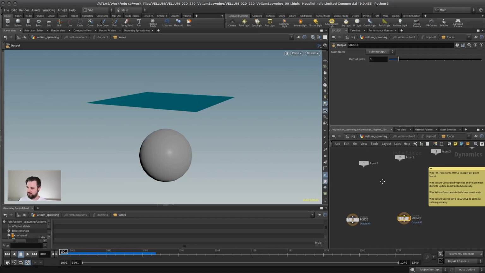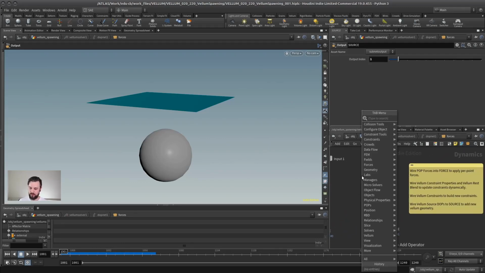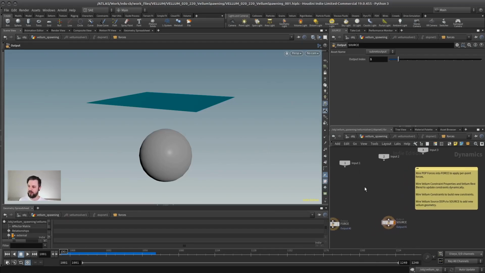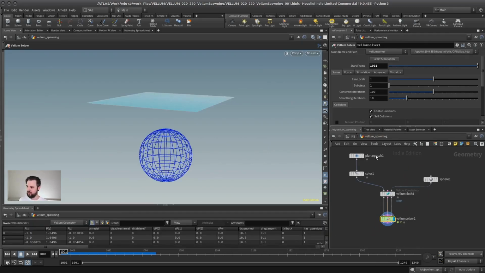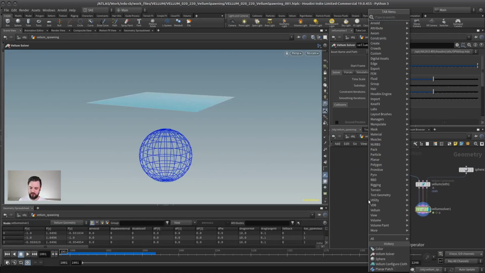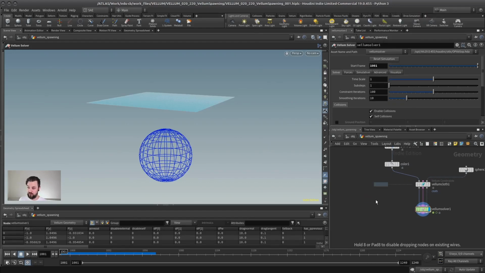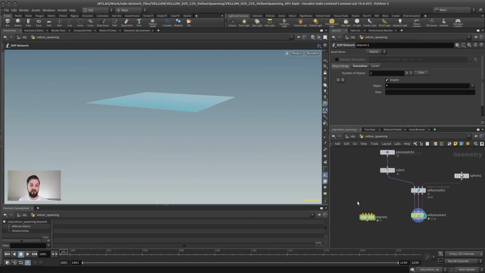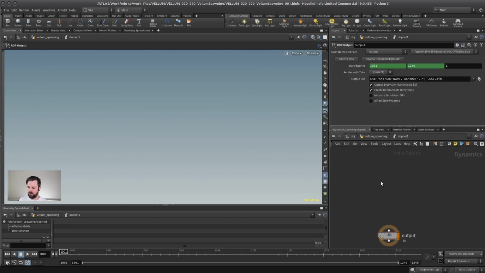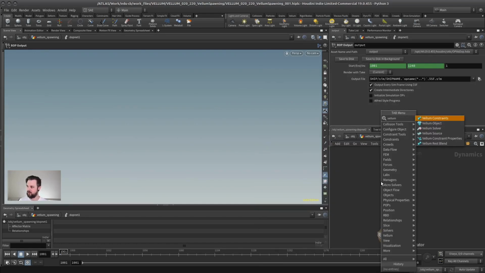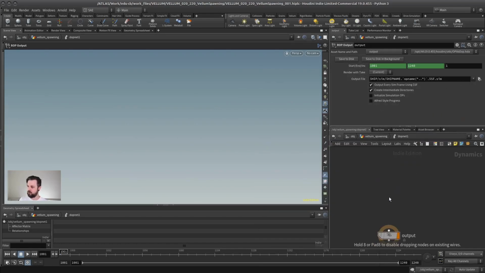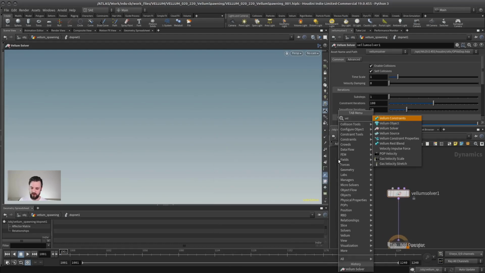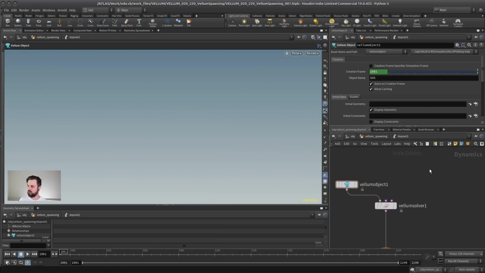So what we have to do for this is use something that would be part of a custom DOP network. Let's quickly talk about this. This used to be the only way to do this before Houdini 19. You had to create your own DOP-net, and it wasn't super complicated. Basically, you just had to build your own setup. Of course, what you needed was a Vellum solver, a Vellum object, and a Vellum source.